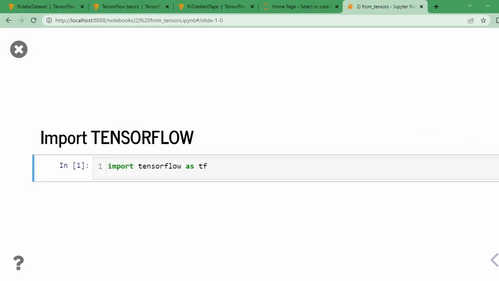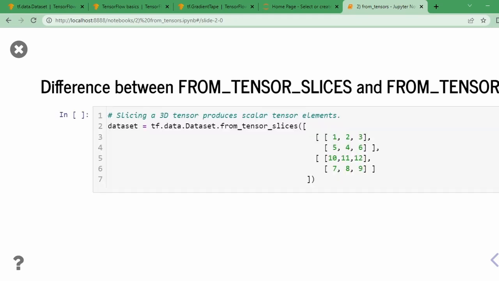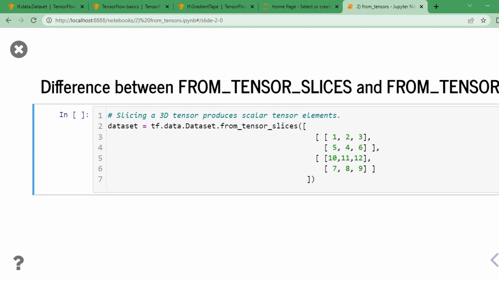As you know already, the first step is to import TensorFlow. Now, as I've already imported TensorFlow in my Jupyter notebook, I'm not going to do that again. The next step is to find out the differences between from_tensor_slices function and from_tensors function. So creating a dataset can be done by either of these two commands, but knowing the difference is crucial.